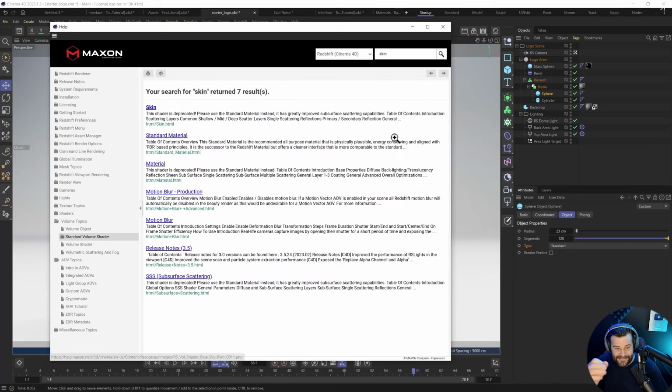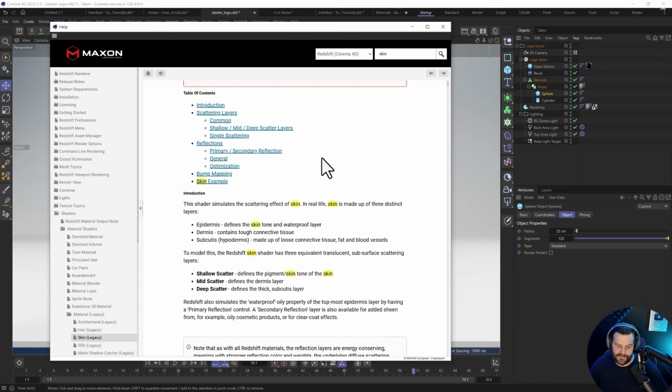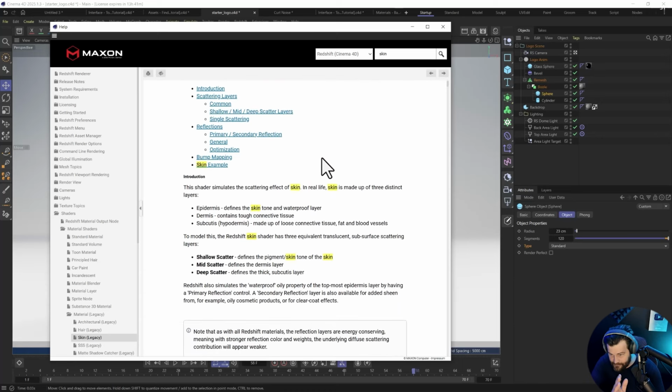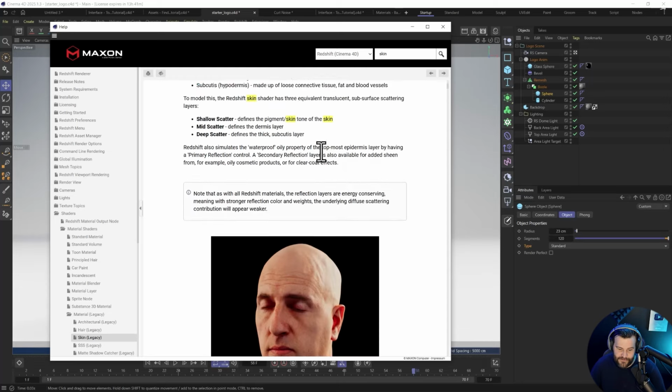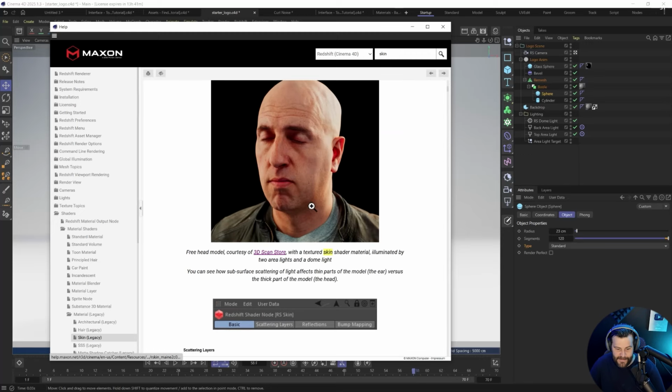Like if we type in skin and we come in here to skin, we can see it says the shaders are deprecated, use standard material instead. That's very common. Basically, a lot of this stuff was built with the legacy Redshift material, and now you want to use the standard material instead. But you do get access to this cool free model, which is great. It shows you how to set this up and everything.